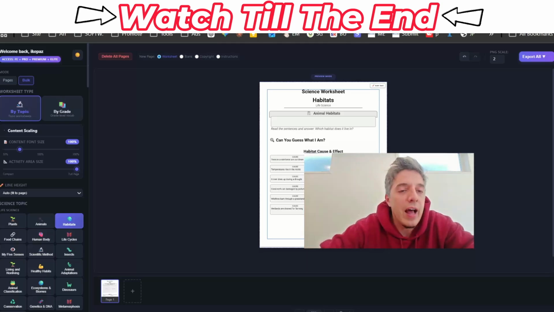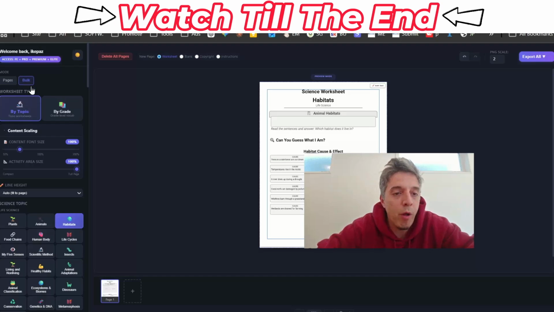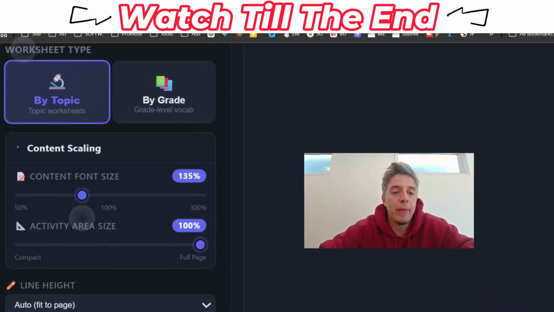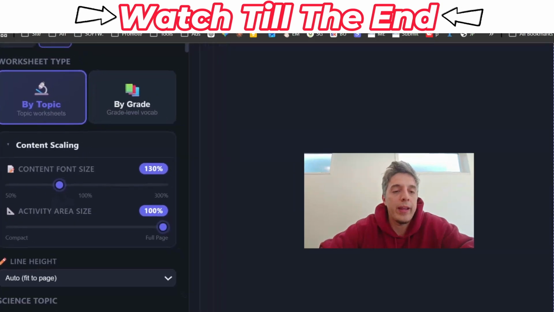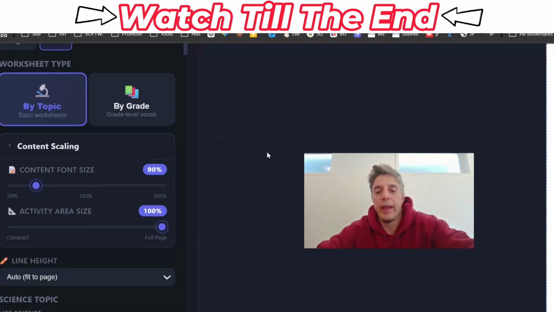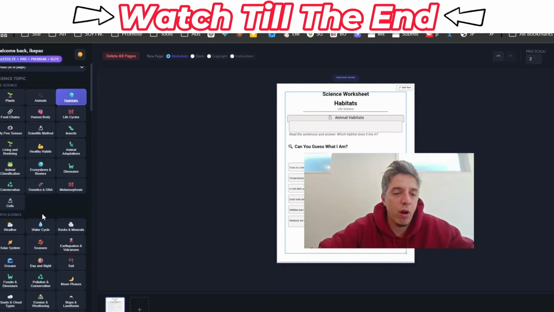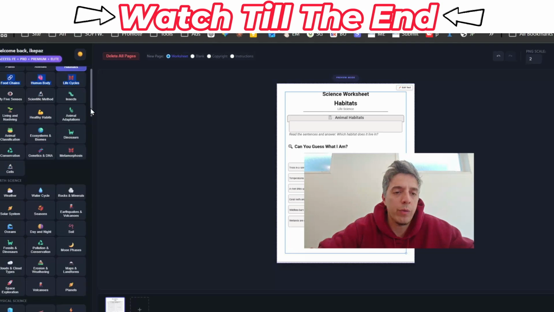Let's get into this Bose Paz Science Workbook Habitat. So I go to bulk, and you can choose between topic or by grade. I'm going to go by topic now. What am I doing? Content, font size, regular. Okay, I don't know why that was getting really big. Anyways, I went ahead. There's all of these presets: genetic and DNA, life cycles, human body. I went with habitat.